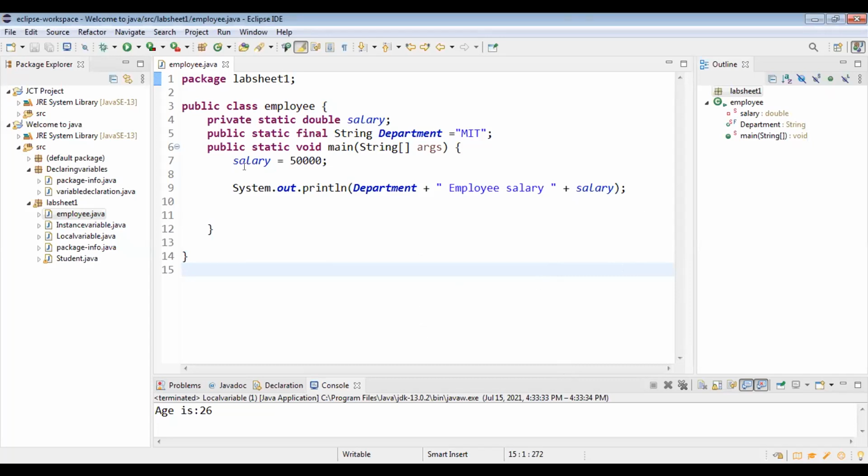Okay. So under my package LabSheet1, I have created one class called Employee. My class name is Employee. Private static. Previously we looked at public static, now private static. My variable data type is double, and the variable name is salary. So don't confuse: double is the data type and salary is the variable name.